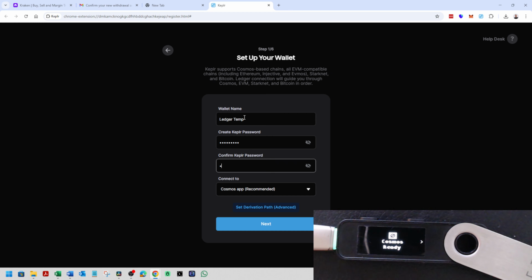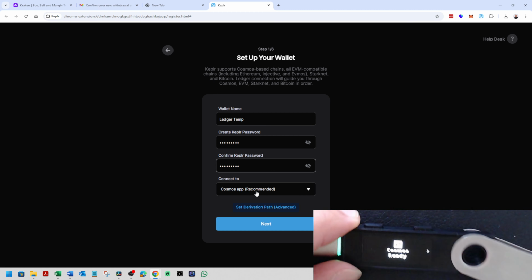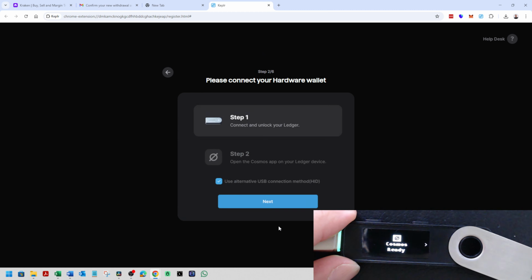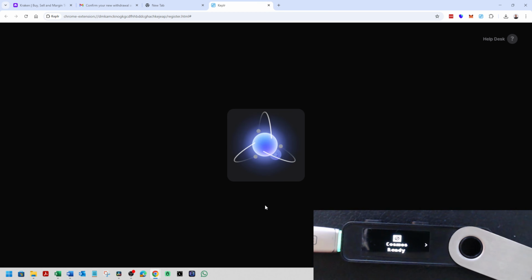Put a password. If you forget this password, it's not a big deal. You just reset the app or uninstall it, reinstall it, and you can restart the process. And here it says connect to Cosmos app. I have Cosmos app ready. Next. Connect your hardware wallet. So this is done. This is done. So I'll click next. And it worked.